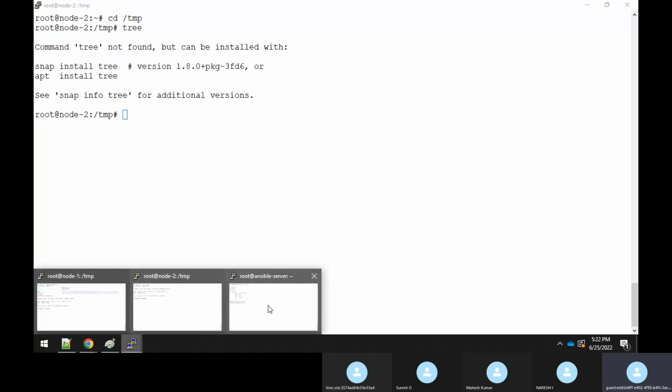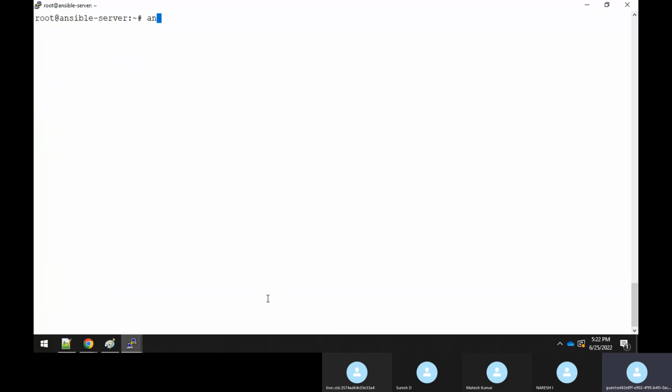So now I'll come back to the Ansible server and say ansible all -m, what is the module name? Package. Then hyphen a, the option means argument. You need the name of the package, which is the tree package. And what is the state? It's present. Go to the document and you will understand. Present. See, simple, guys.